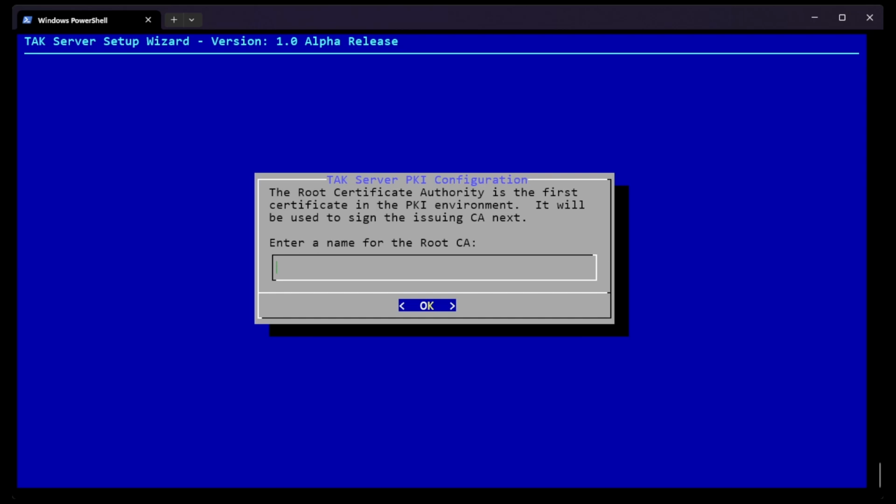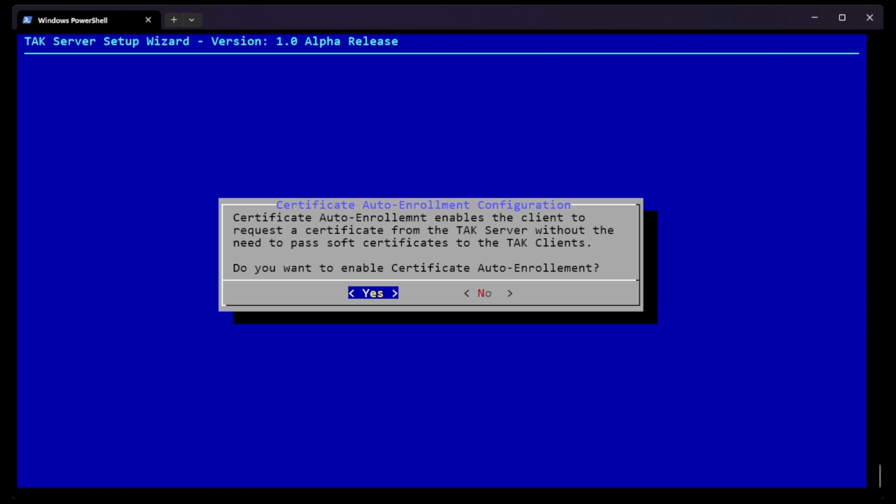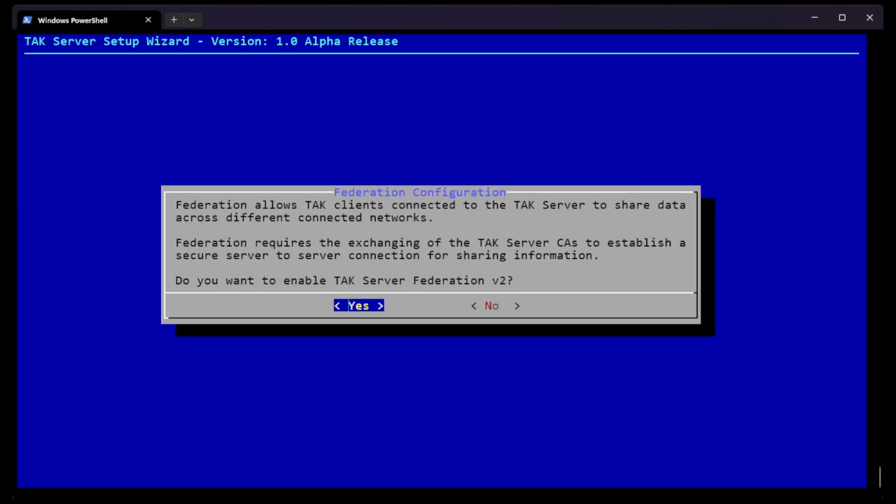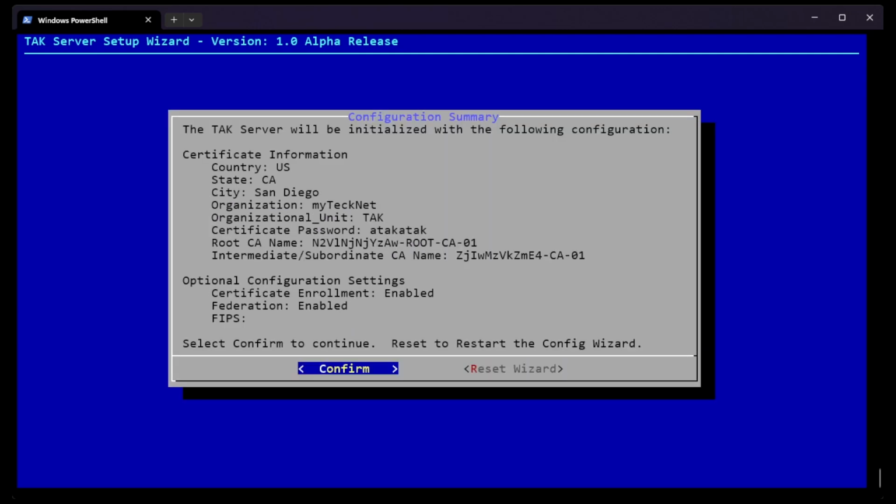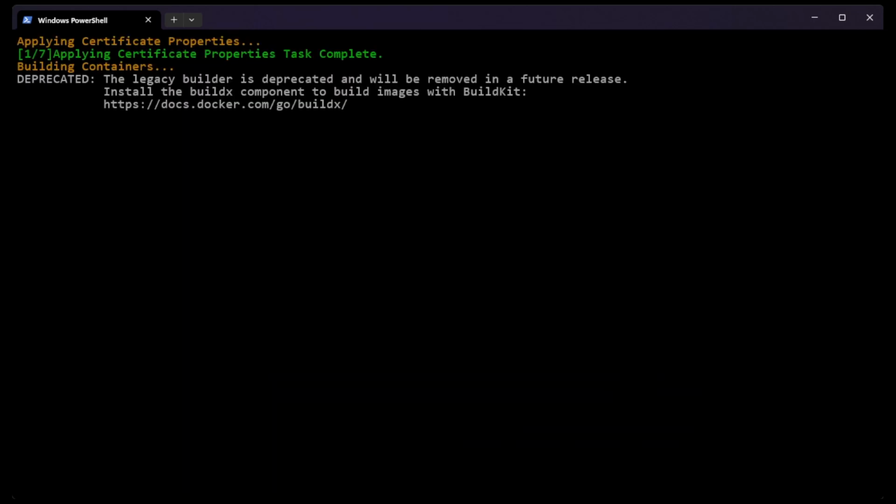And in this case, I'm going to leave these blank to make it go faster. I'm going to keep the defaults, yes, for both the auto enrollment and federation. And just like I said, the root CA01 is going to be identified here. Let's go ahead and confirm.